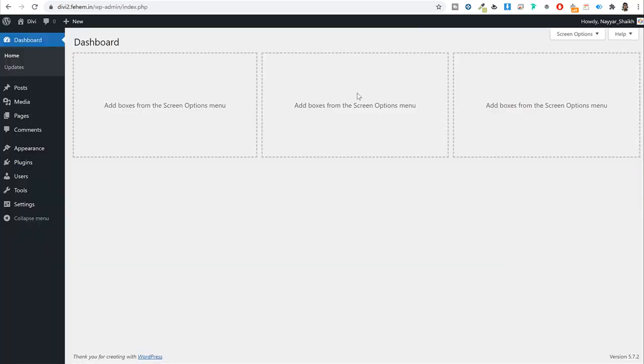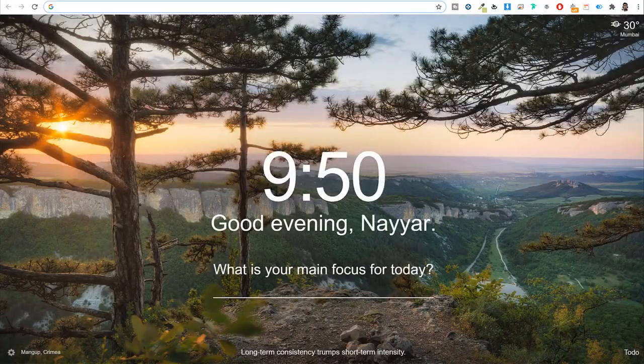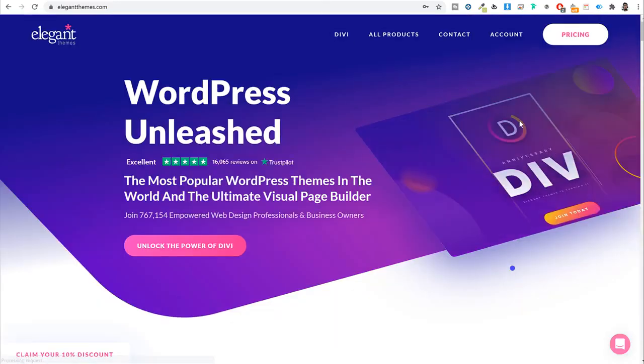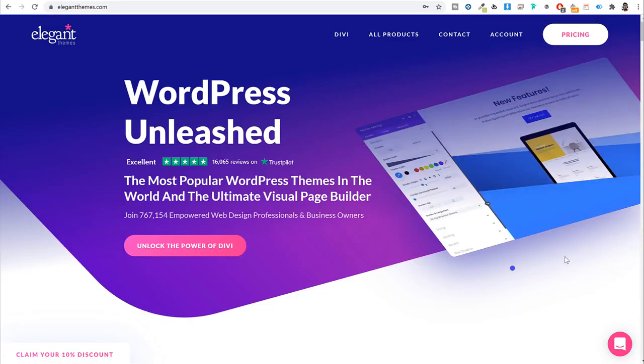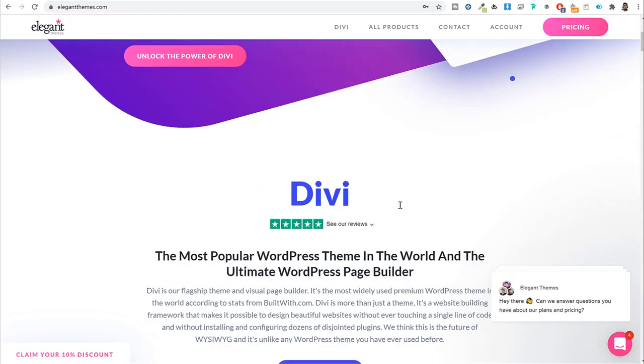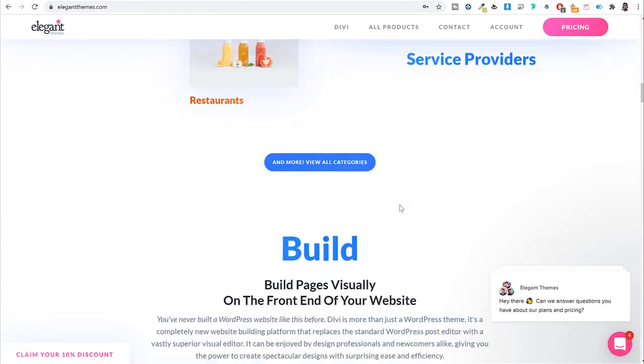So first of all, to install the Divi page builder, you have to open a new tab and type in blogdoc.com/Divi. And again, this link is also given in the video description below. So you don't even have to type in that thing. You can simply click on that link and you should be redirected to this page. So this is the page builder, Divi page builder.